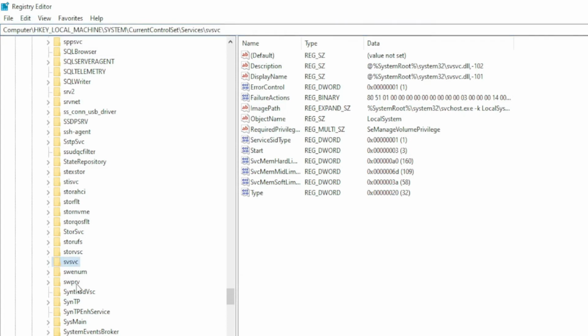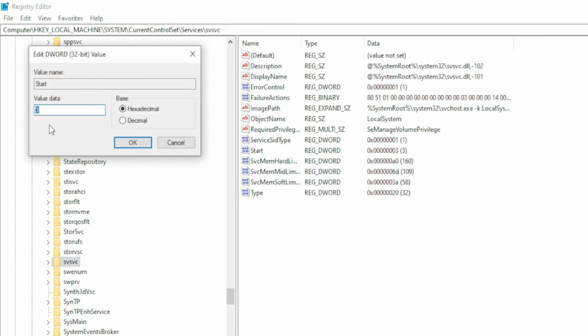In case you can't find this file svsvc, then in that you will see Start. Right click and click on Modify, and then you can see the value data is 3, so you can remove it and make it 4 and click OK.